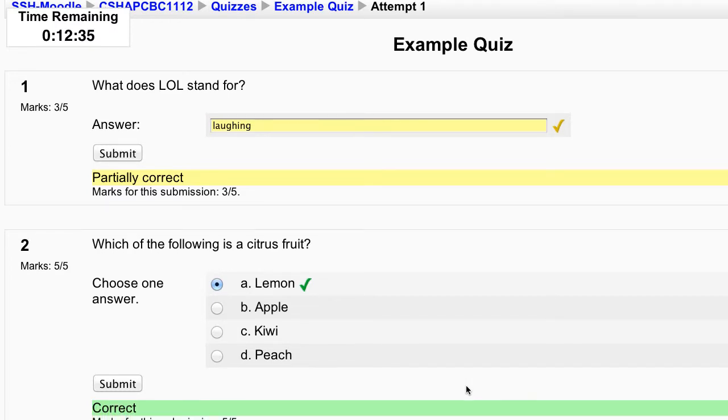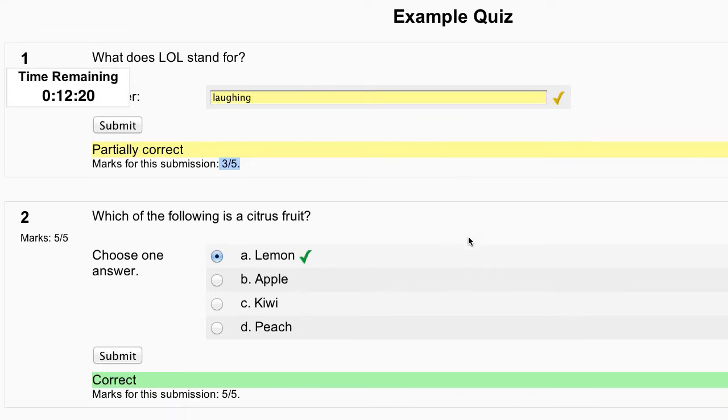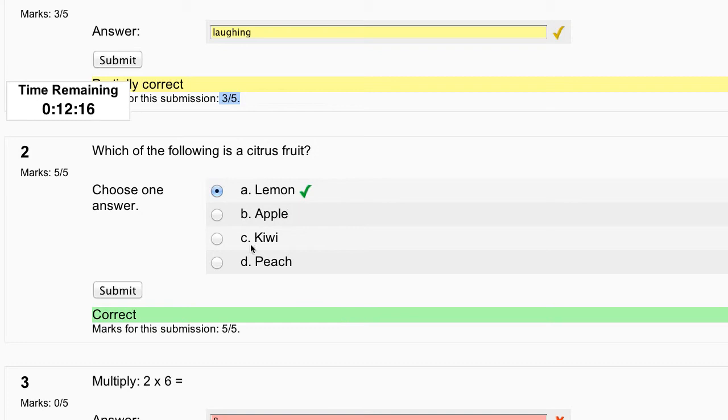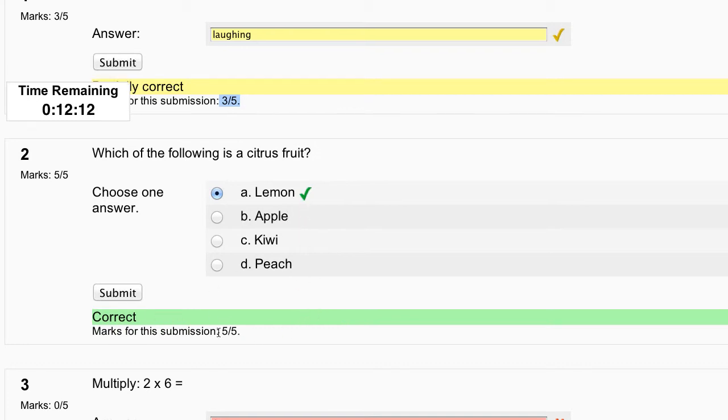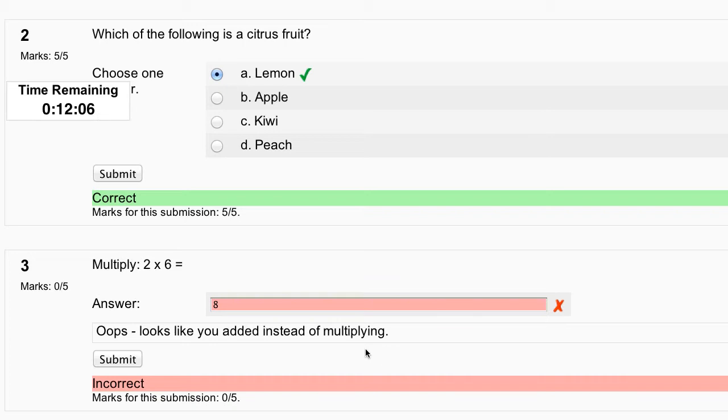So that first question is highlighted in yellow. That means partially correct. So I have a score down here, 3 out of 5, and partially correct. I don't have it set for anything else, so I don't have any additional feedback at this point. Number 2 is correct. All correct answers will be marked in green, and I had 5 out of 5 for that one. Number 3 is my first incorrect, and that's going to be marked in red.